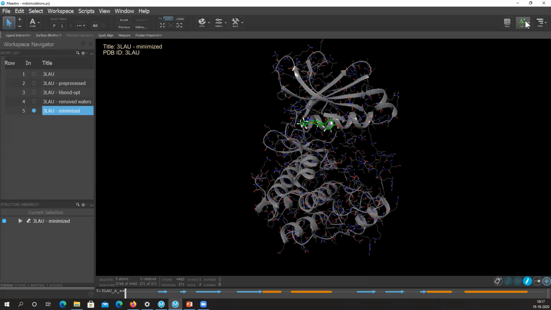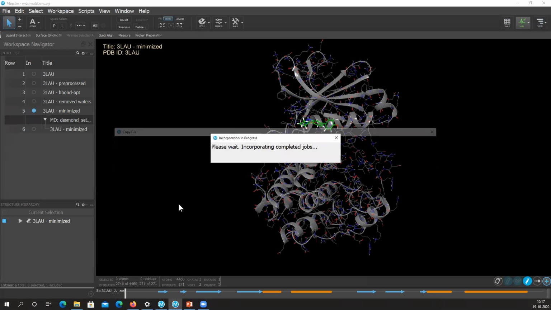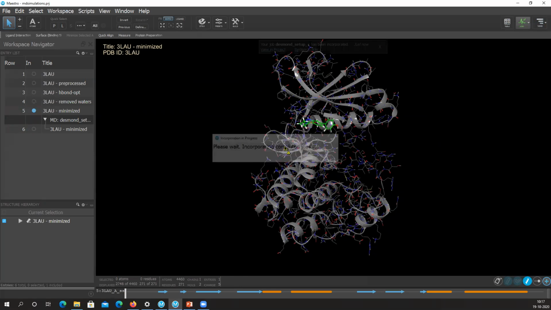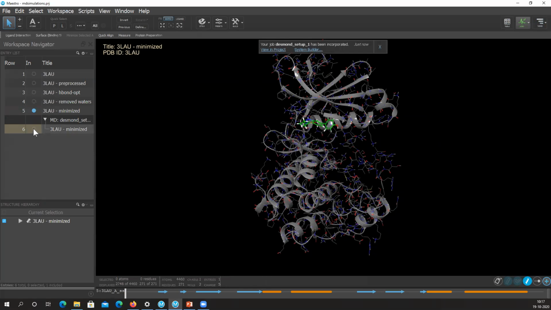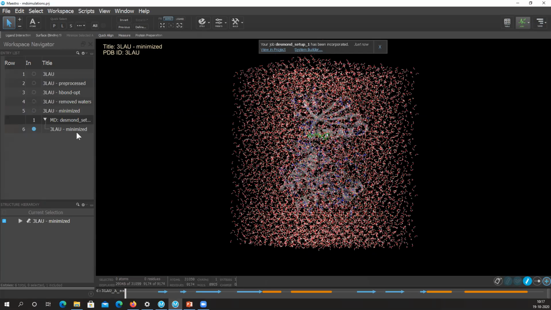Once the system builder is done, you're going to see a new molecule appear here. I'm just waiting for it to appear. It will be named entry number 6. There, it finished. It's incorporating the job that is completed. And you can just load this here by clicking on this.